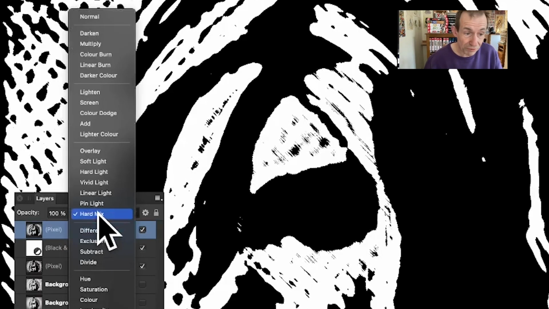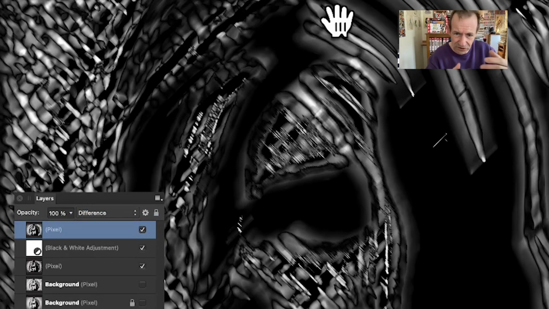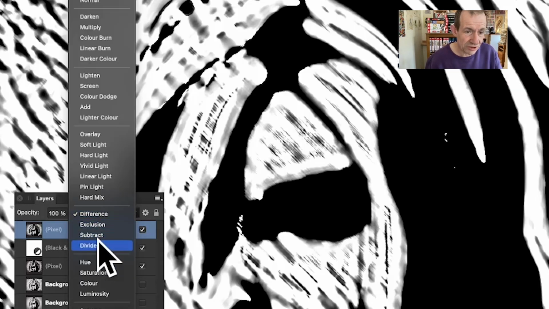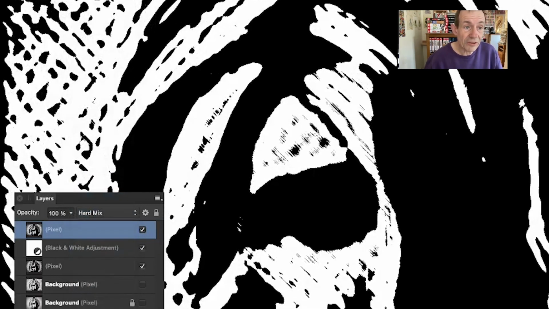But also you've got some surreal ones, like difference. I mean, difference creates a real sort of, I'm not even certain what it is. It's sort of oil paint smeared on, a very unusual effect. Exclusion and so on. So you can run through those and try the other ones out. But again, for me, for the texture effect, I think the Hard Mix is great.